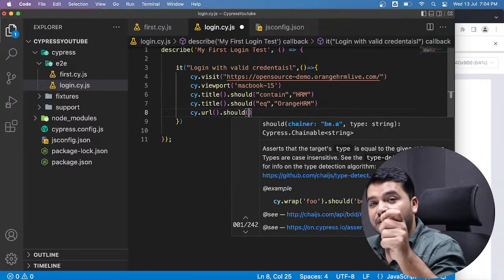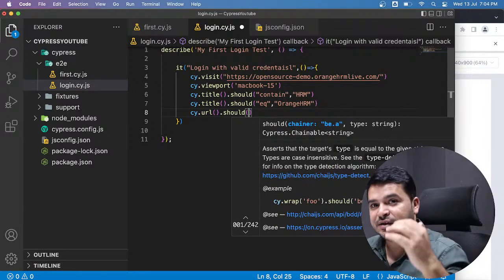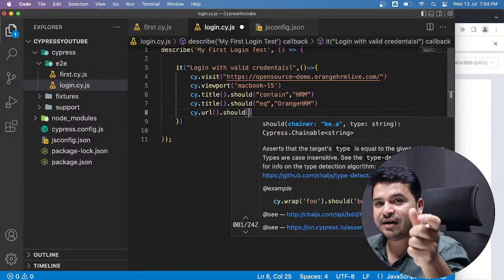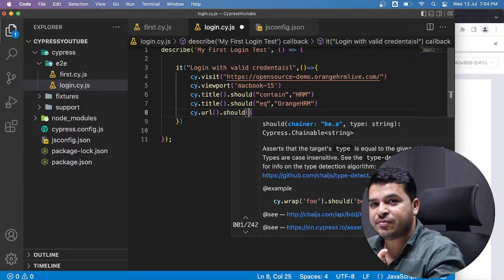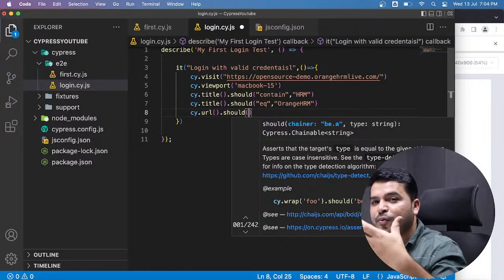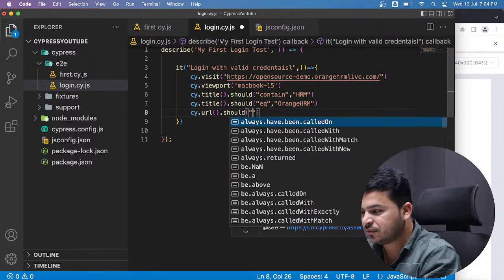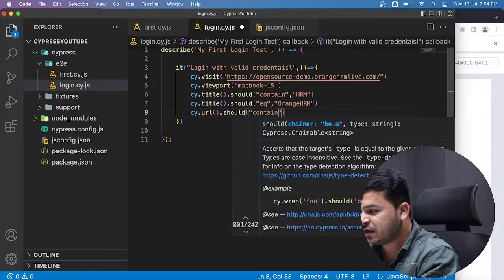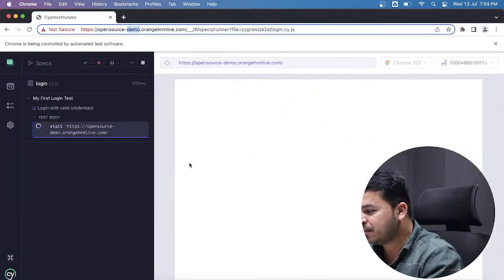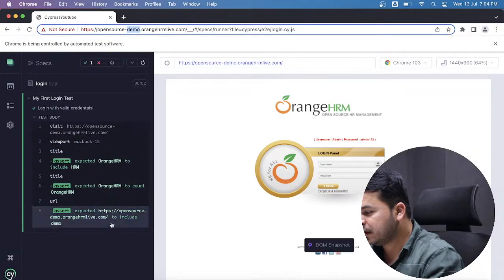See the advantage of having this documentation: you will get a snippet as well, and you will get what exactly it does. So tomorrow, if I'm not here, maybe you want to explore more methods that Cypress provides. Now put the mouse over, get the documentation. Again I will check contains, whether it contains demo or not. Save this, come back, and yes, it passed.